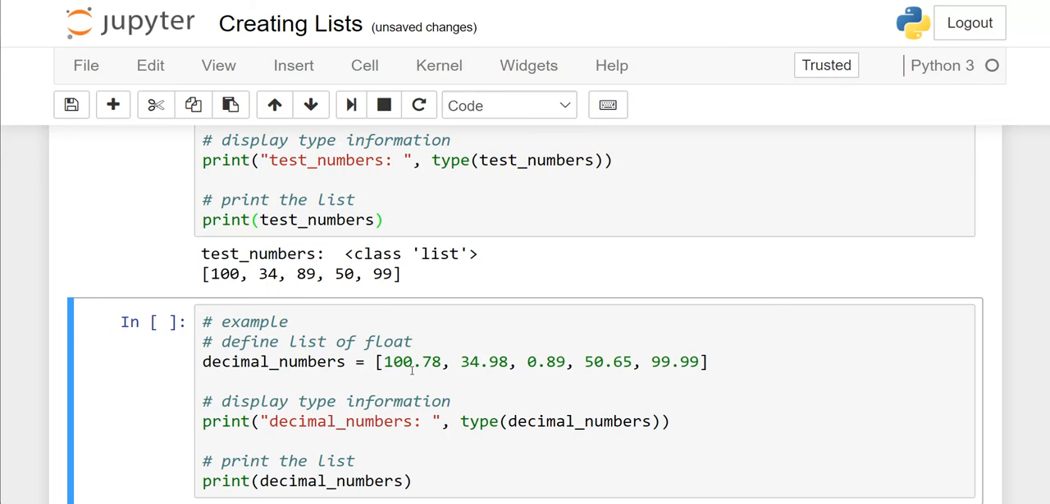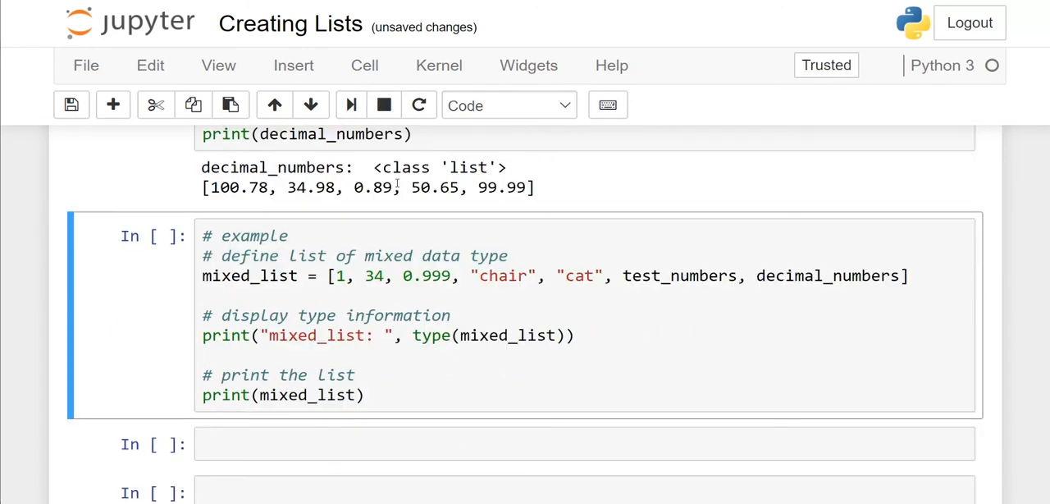One more time, here I have written float, right? Only to show you that we can write down in a list whatever you want. So same thing here, these are floats, we do not want to write them in quotation. When I run it, you will see that class is list, and all the float numbers are here.